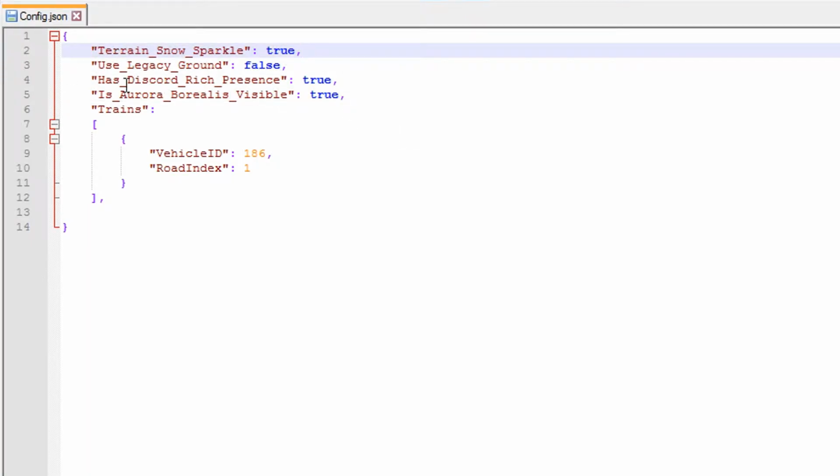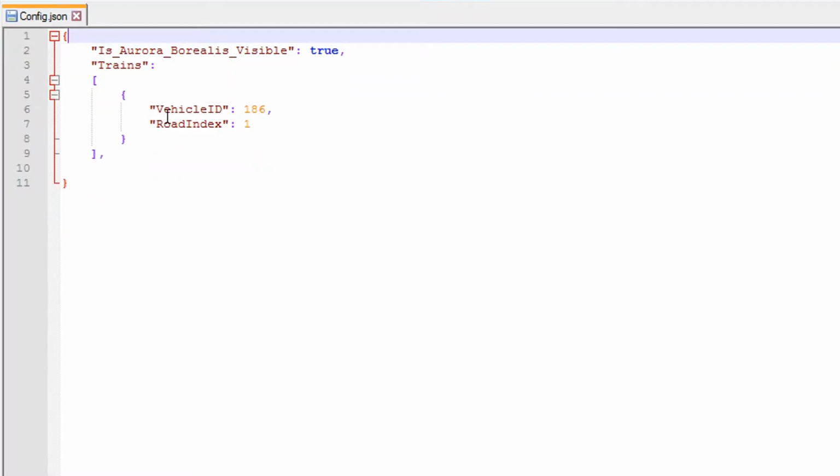So first of all, I've got, is Aurora Borealis visible? And this is going to be the main one you're going to want to add if you want to have this in your map. Now, if you do want to have the Aurora in your map, you need to have this set to true. And of course, all you have to do is copy this syntax here, and you should be good to go. So you're going to want to contain this is Aurora Borealis visible inside of the curly brackets and not inside the square brackets.